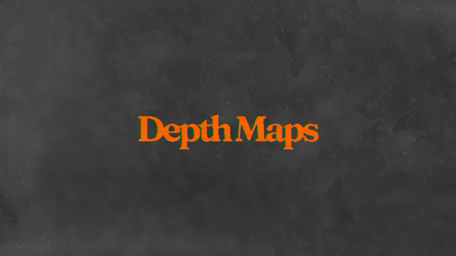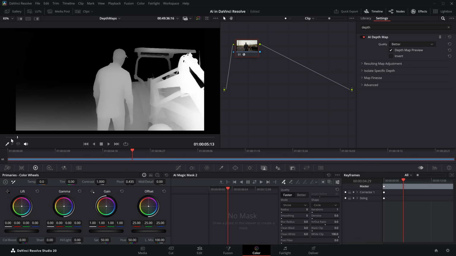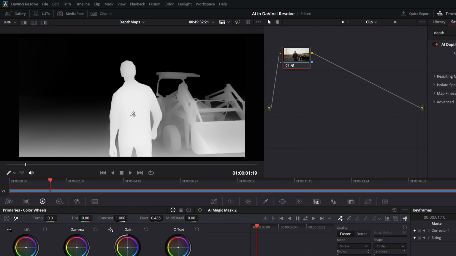Right, next up, depth maps. So if you've never seen depth maps, they look something like this. So we've got this guy here walking towards this tractor. We've got white, we've got grey, and we've got black. So everything that's white is within our selection. Everything that's grey sort of fades out of our selection, and anything that's black isn't within our selection.